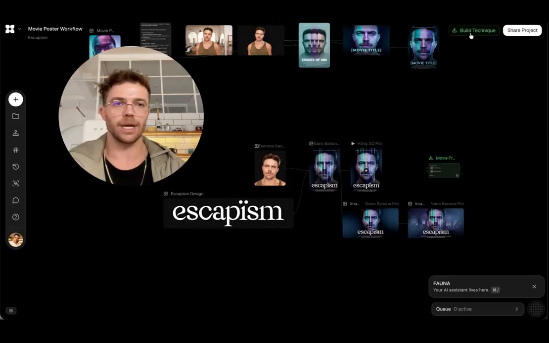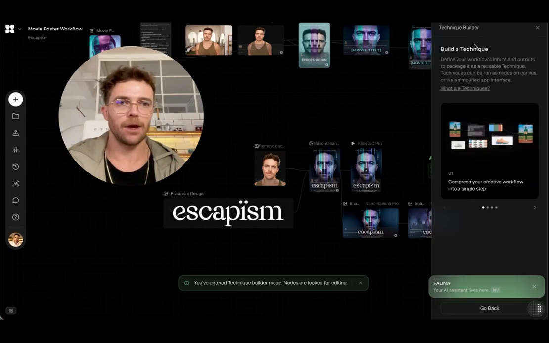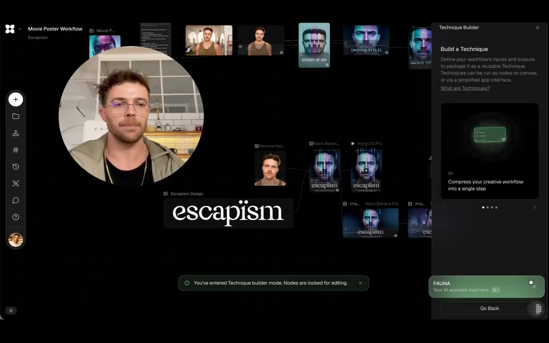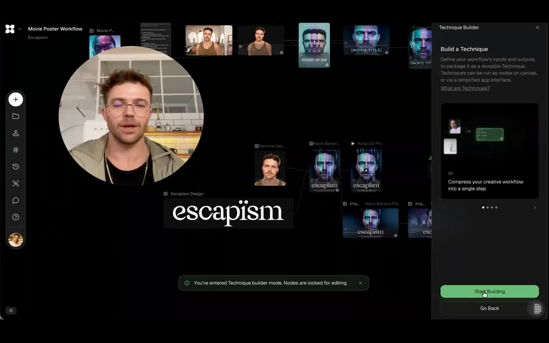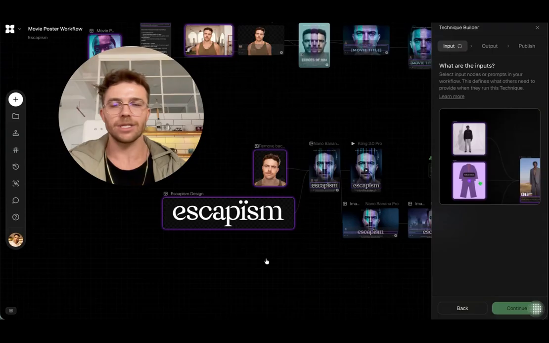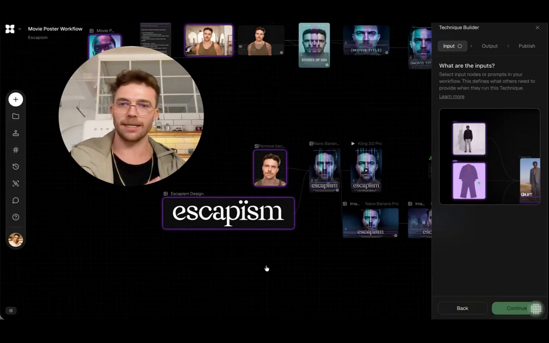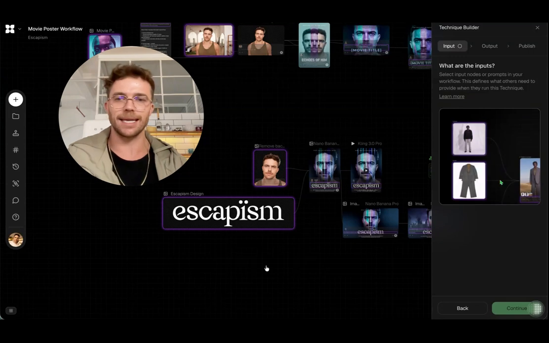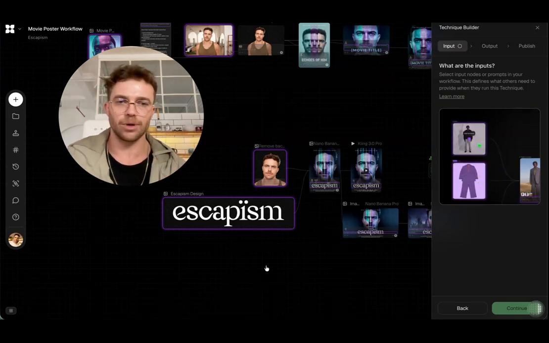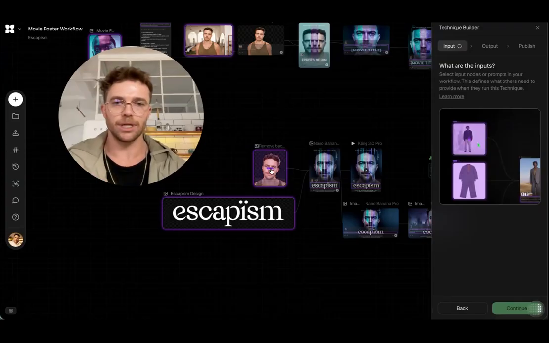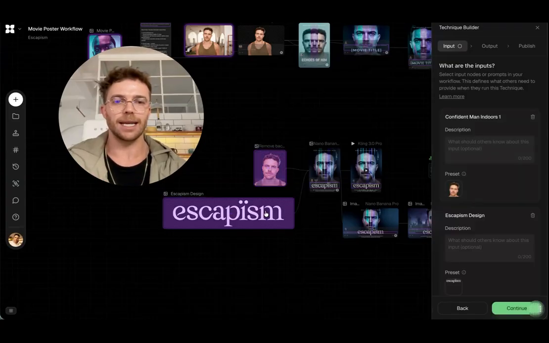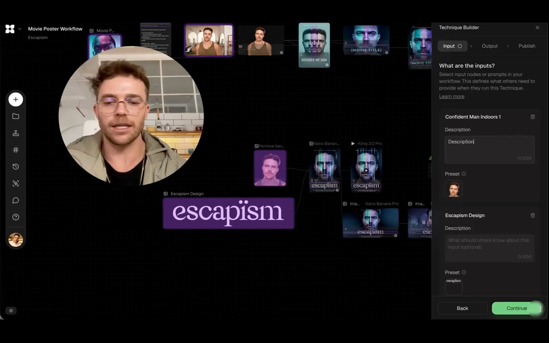So you literally, once you build out your workflow from start to finish, you go in the top here, Technique Builder, we'll close the Fauna tab and you hit start building. Then you select your inputs. So this is what goes into it. So once you've built this out, if anyone wants to use your technique, they would just drop in their own inputs, hit run, and it'll produce the end output. So you can literally just select your inputs. You can add a description for each.